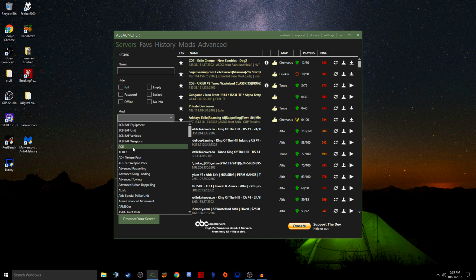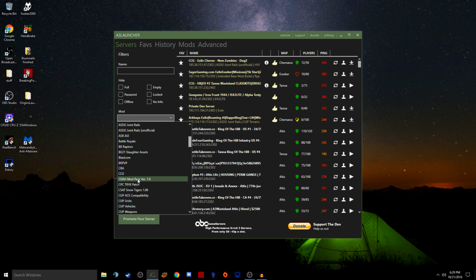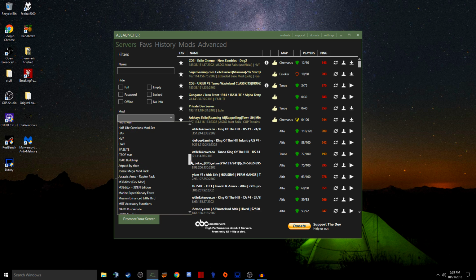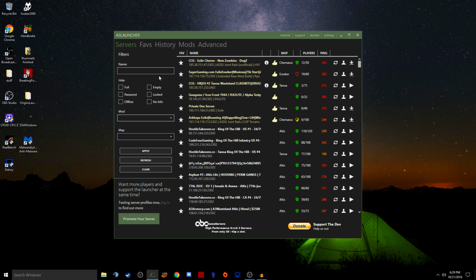This pretty much shows up every kind of mod too. So you've got servers that have Ace enabled, servers that have Battle Royale, servers that have pretty much everything to do with Arma 3 these days. So it's pretty cool, pretty easy. So there you go, simple as.